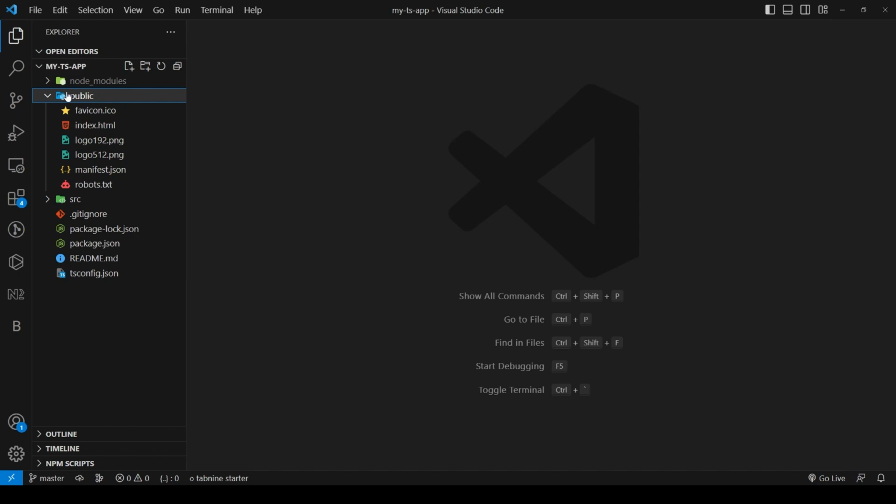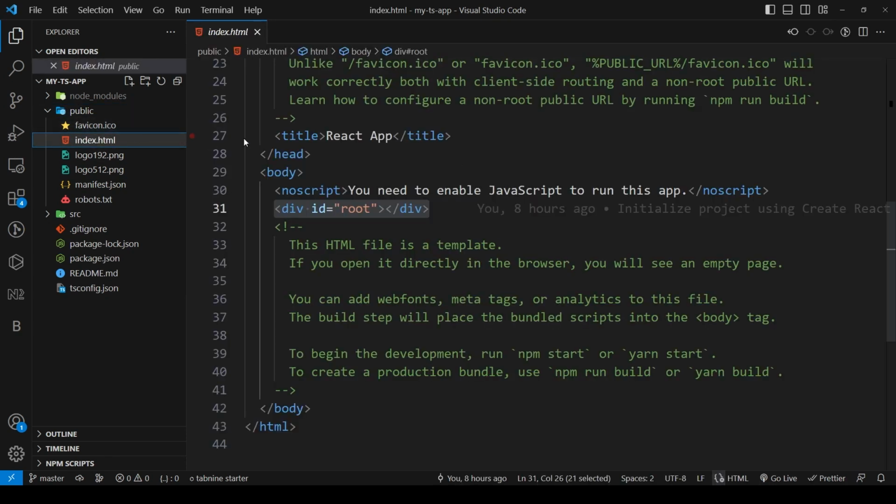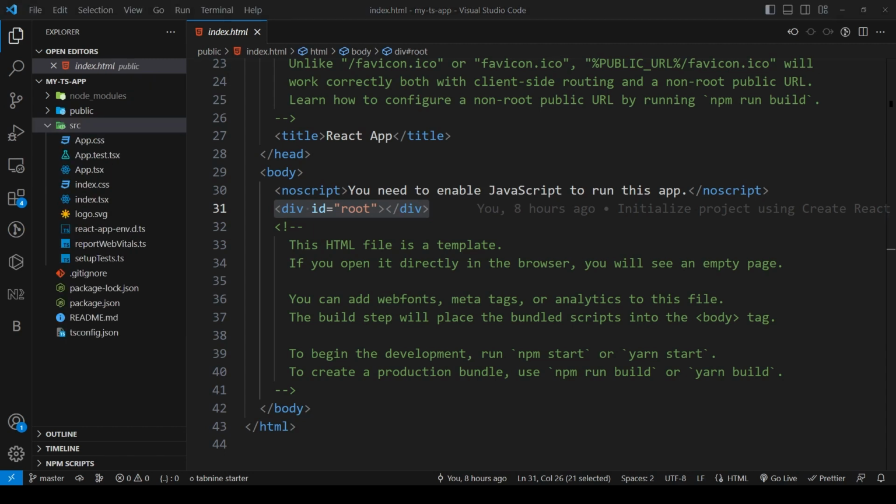The main file in the public folder is index.html, which is the entry point of the React application. This file contains a div element with an ID root that is used by the React code to render the application. The src folder is a directory that contains the source code of the React application. This is where you write the code that defines the functionality, layout, and behavior of the application.